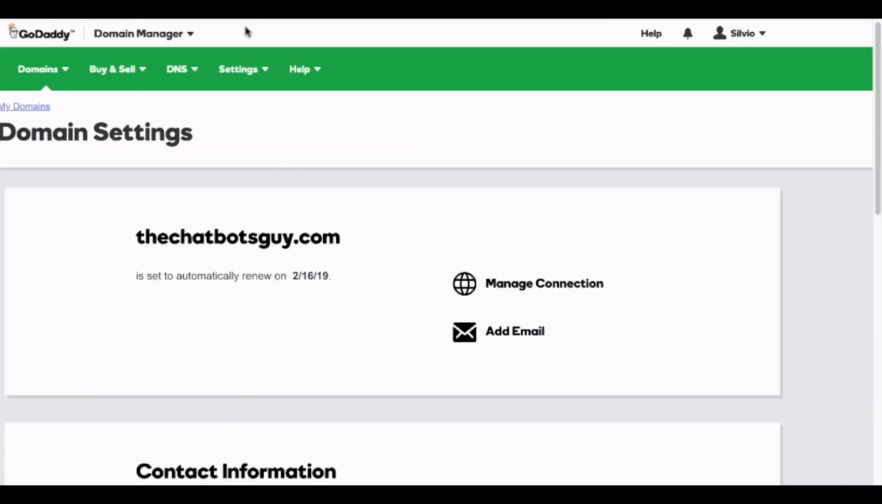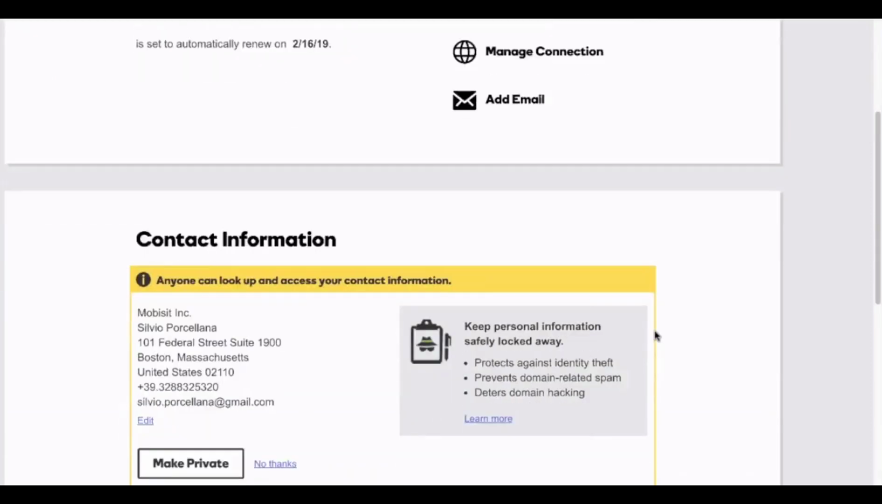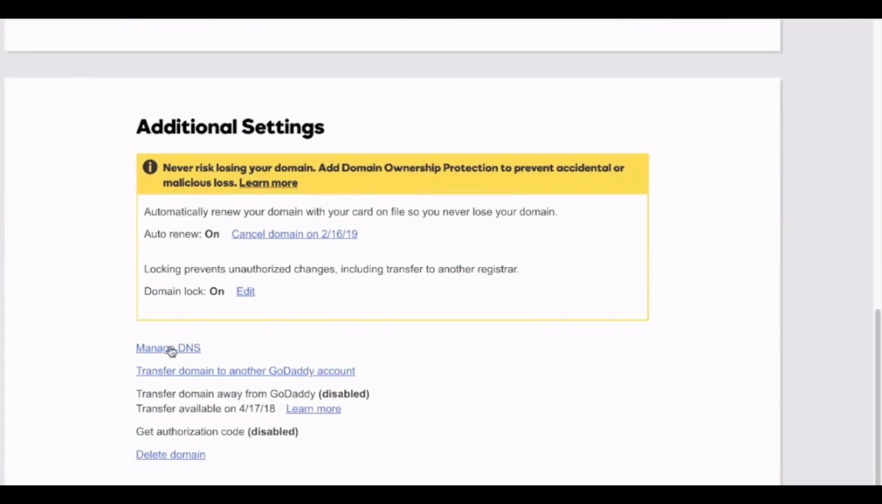Now, let's head over to the service where you purchased your domain. In our example, we will use GoDaddy, but this sequence is similar for all domain registrars and maintainers out there. Here we are in the page where we manage the domain we have chosen for this website, the Chatbots Guy. And the first thing we need to do is go to the DNS settings page, like this.